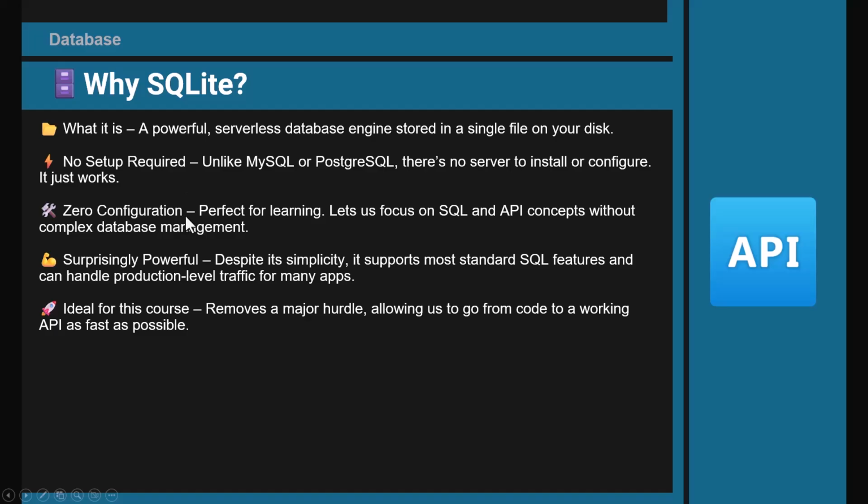Zero configuration, perfect for learning. If you're a learner, you don't need to go through setting up MySQL, Postgres, and any other database. Then it is perfect for you to learn the SQL query language, guys. Just like I said, you are going to learn the SQL query language in this course, so it is also perfect for learning. So let us focus on SQL and API concepts without complex database management. Okay, so it is one of the reasons why I decided to use SQLite.